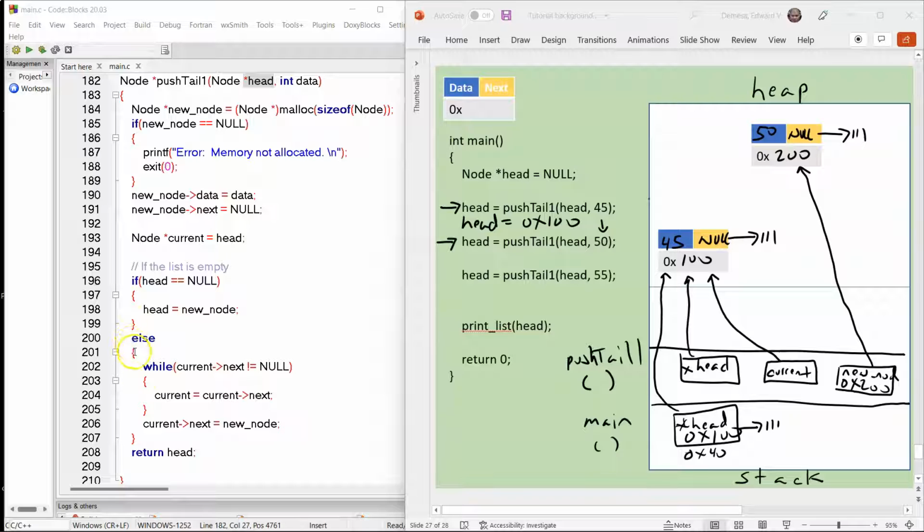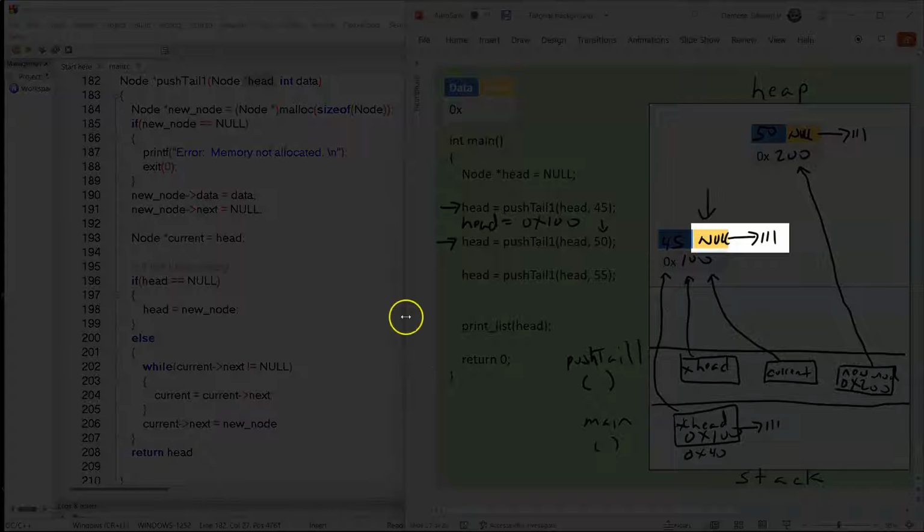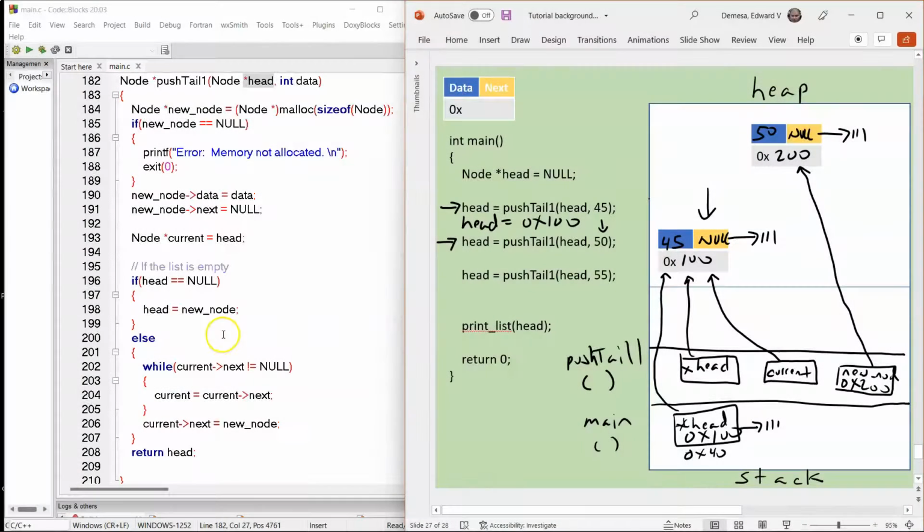It goes to the else statement and it checks this condition: while current next does not equal null. Well, here's our current, and the next, well, it does equal null. And since it equals null, it exits this while condition. And then our current next, or arrow next, the new node's address will be set to that.